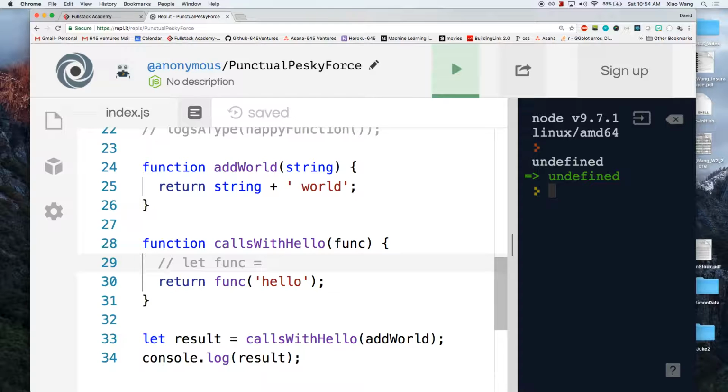Yes, it's going to be add world because it's the argument. So add world is the argument of that function. The function itself is the argument, and then we go inside that function and we see what it returns. It returns the string plus world. I'm just trying to connect.